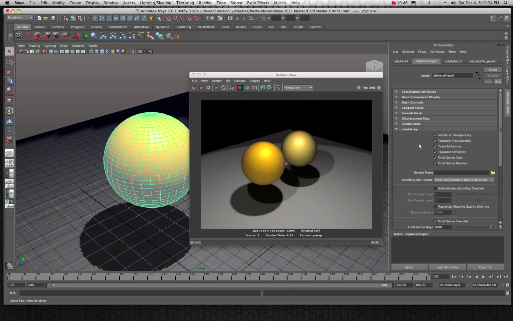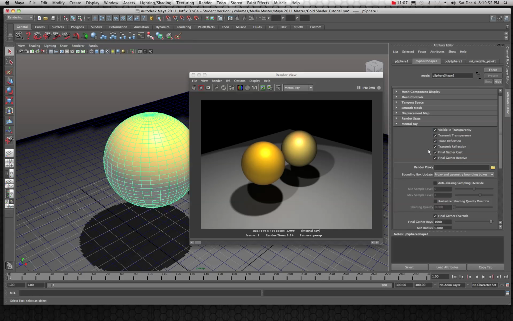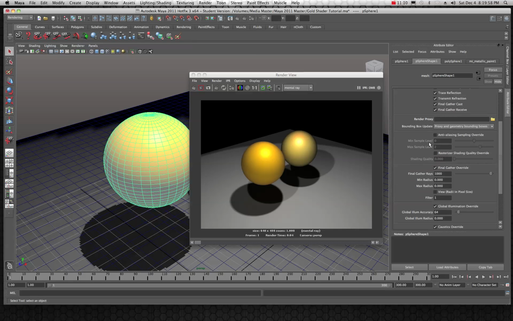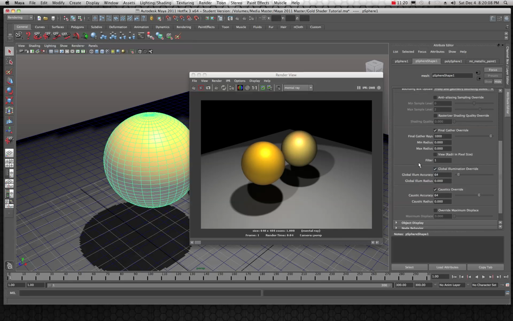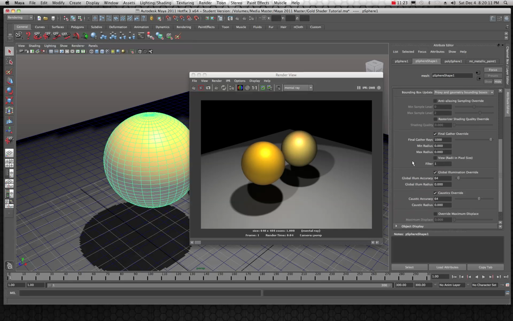Yes, the next thing you need to be aware of when rendering these out in Mental Ray is that you want to look at all of your settings in Mental Ray. Is it visible in the transparency? I just sort of go with all of these when I'm setting up a material. It doesn't hurt to have them on in some cases, but you just want to be aware of that. In this case, I have Final Gather Override checked, Global Illumination Override checked, and Caustics Override checked. So it's adding all of that.